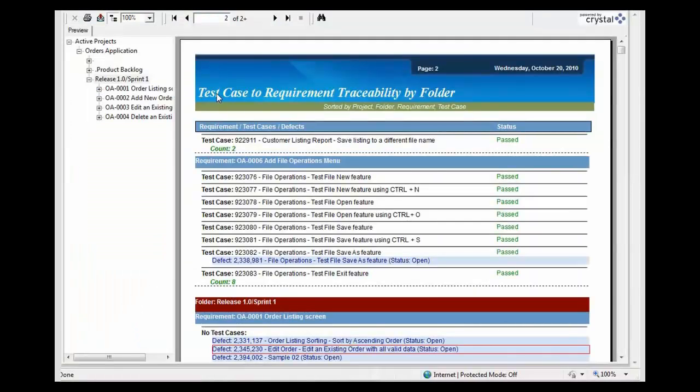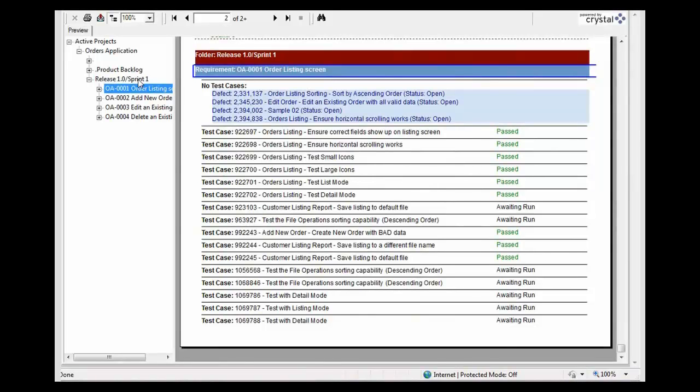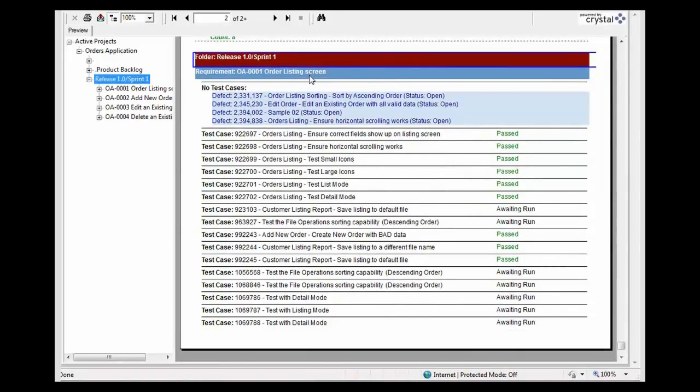Once this report appears, you can see every requirement that you have listed for each release in each sprint. Within the requirement, you can see all of the test cases that have run and the current status of those. If you identified any defects during your testing, those defects will be clearly illuminated here as well.